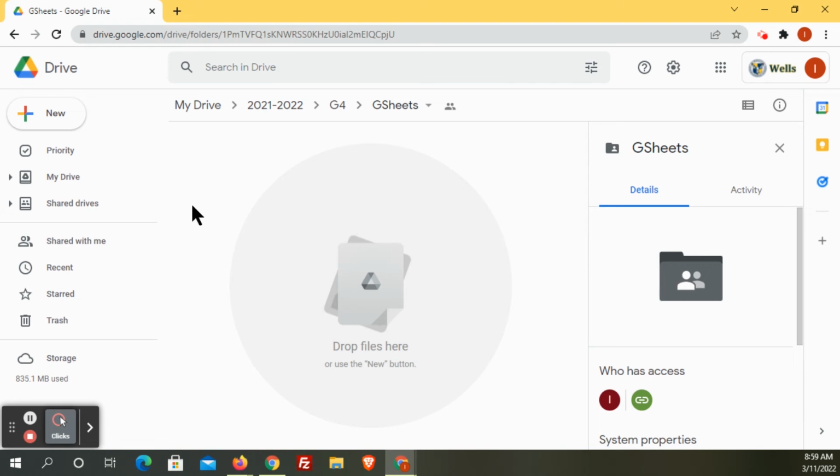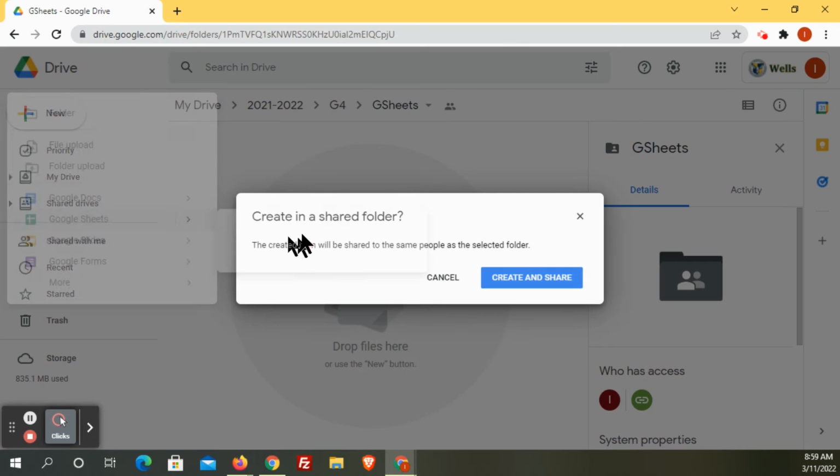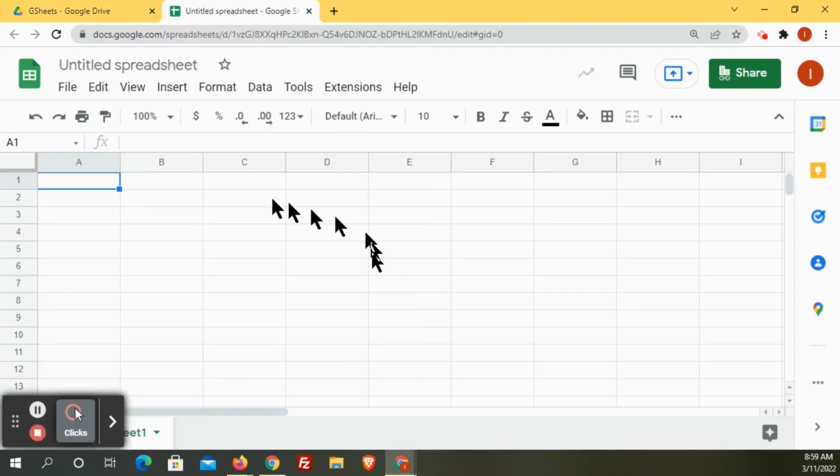So now I'm going to make a new blank Google Sheets file. So new Google Sheets and then blank spreadsheet. Okay. Create and share. Once again, before you do anything in the file, the very first thing you need to do is give it a good name. So click here and then type the file name. Enter.